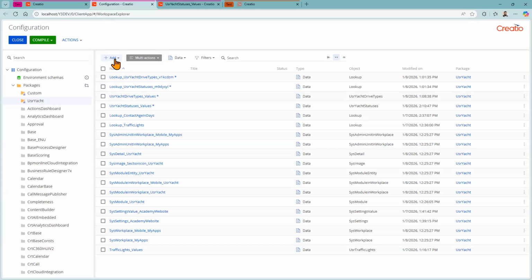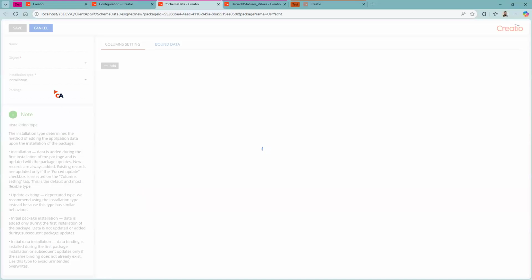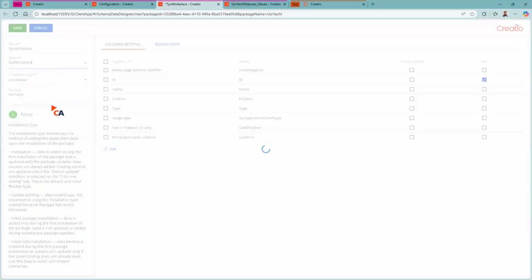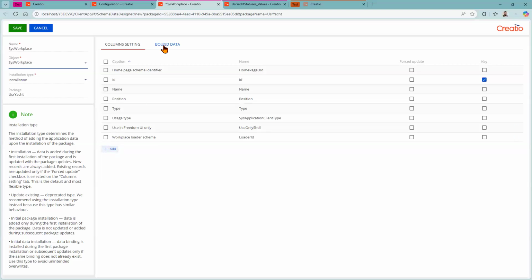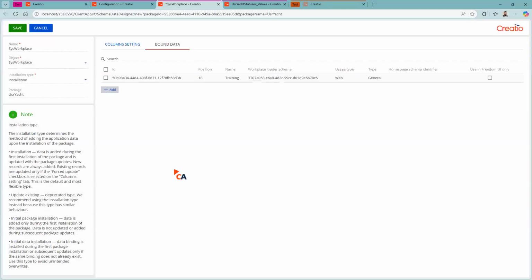manually. So back to our configuration, data items, object, system, workplace, bound data, and here is our training workplace. So this is our header. And we have position here.